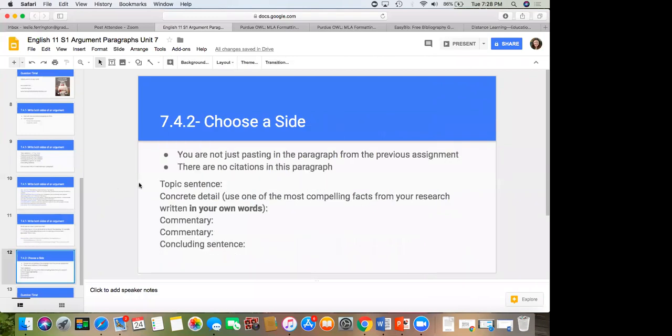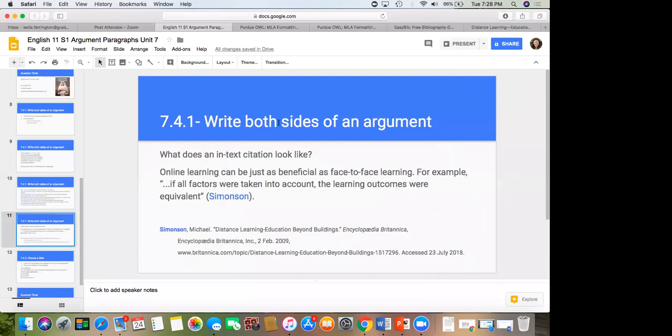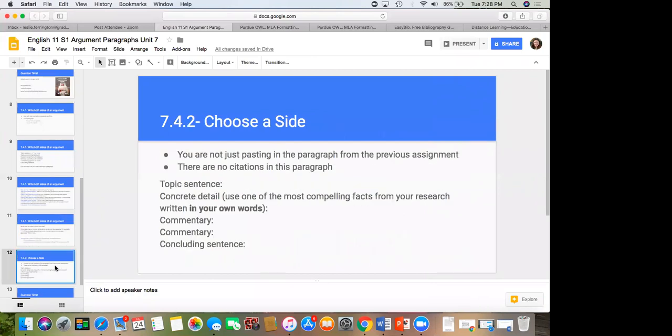Looking at 7.4.2, you're not just pasting in the paragraph from the previous assignment. 7.4.2 is about choosing a side. In 7.4.1, you wrote two paragraphs. They were about opposite things, and they were taking the two different sides. For 7.4.2, which is choose a side, you're actually just choosing one of those sides to be the side you are on. And it's okay if that's not actually the only side you feel like you can connect to. Sometimes people message me because they feel like, well, I can't pick.